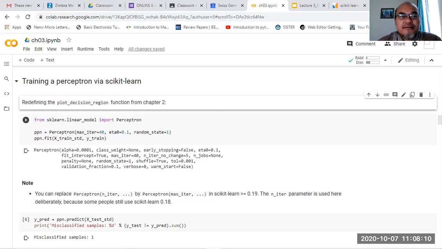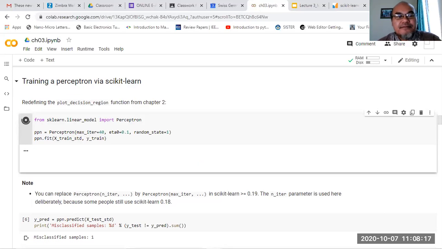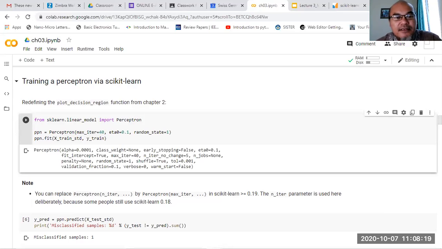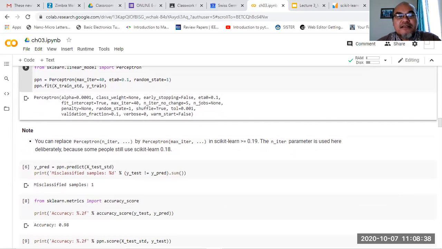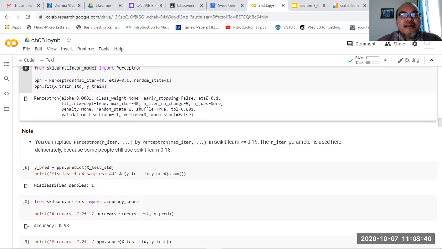ppn equals Perceptron and ppn.fit, fitting the X_train, the standardized data, to the class y. So the perceptron here, run. This is the result. Perceptron alpha equals 0.0001, class weight none, early stopping false, eta is 0.1 here, fit_intercept true, maximum iteration is 40, and then number of iterations with no change is 5, etc.